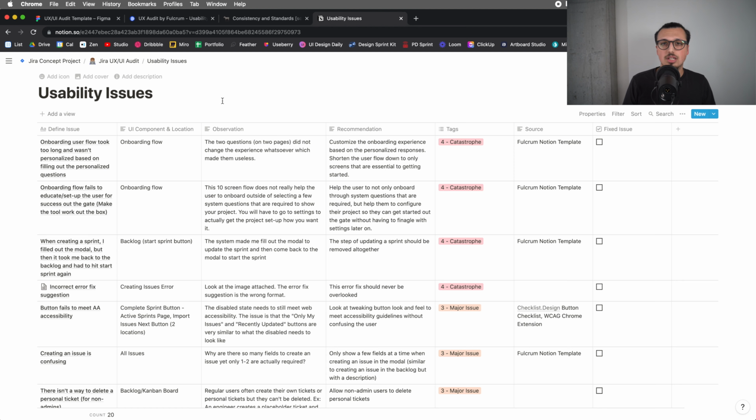Especially when you have one question per page, that's also pretty frustrating. That user flow, I really think, could be more like 6 or 7 pages versus 10. That's just fewer clicks. And I still think you can make it more valuable by having things from the quick start in the 6 pages. So it would take less time and you would learn more and know more going into the system. The recommendation is to customize the onboarding experience based on the personalized responses, and shorten the user flow down to only the screens that are essential for getting started. So that's the first one.